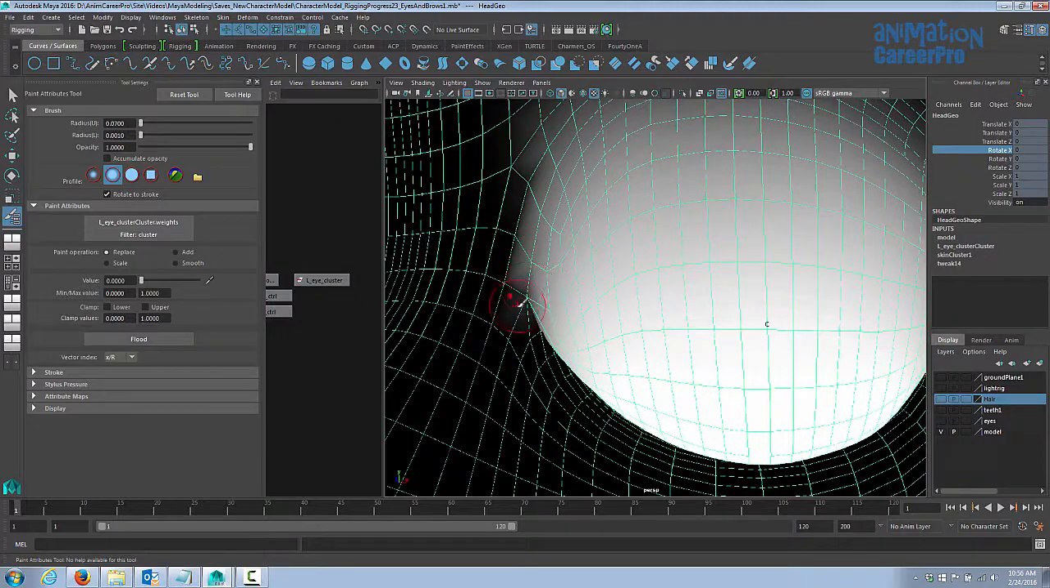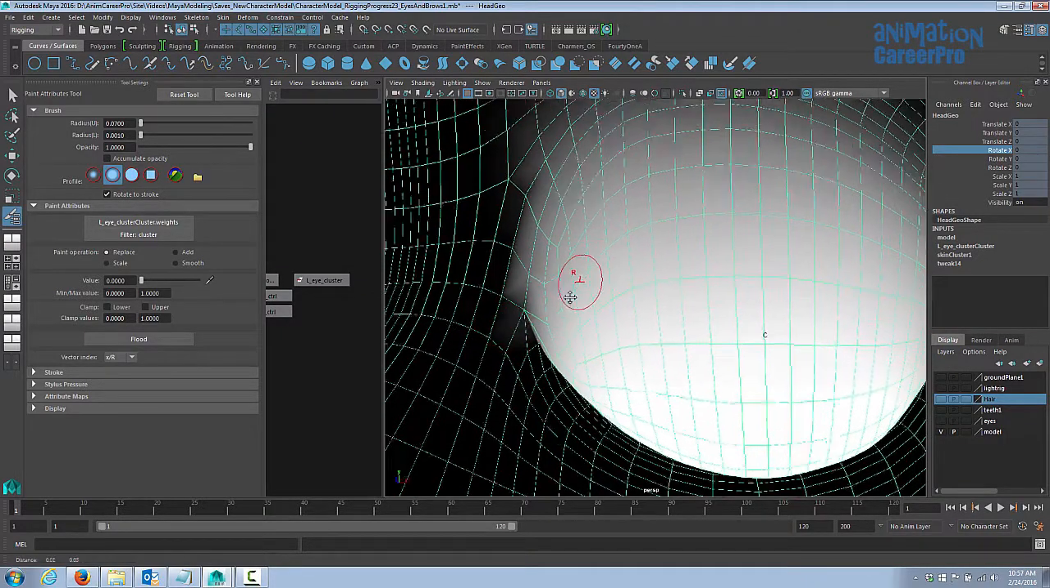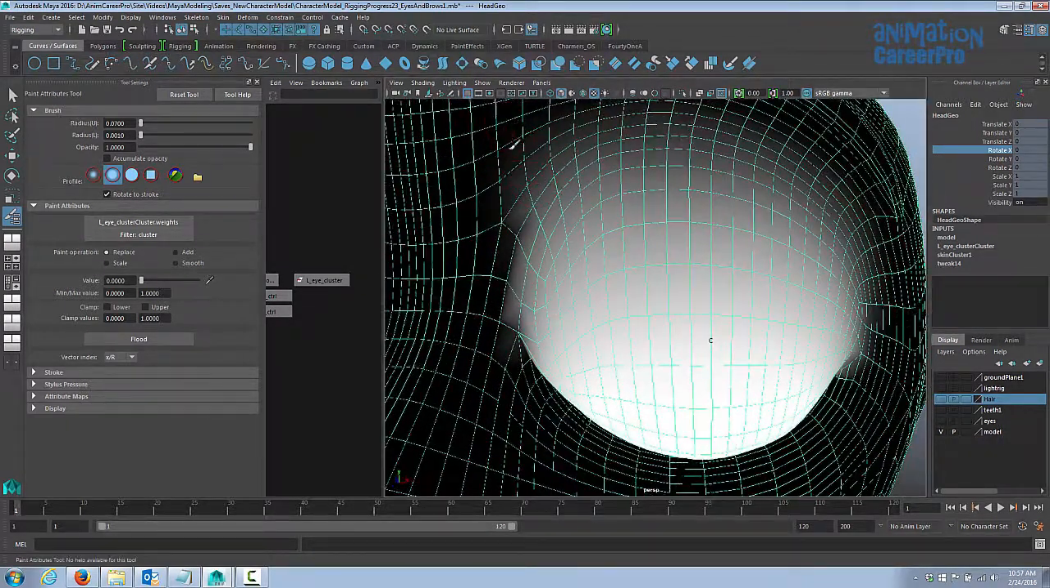You might not want to completely remove some of the weighting around the corner. You might want the corner just to move a little bit. It's kind of nice to have that happen.